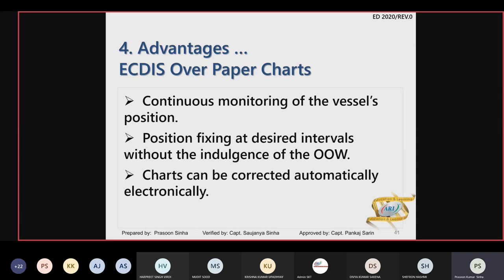चार्ट ट्रिगर्ड अलार्म्ड अभी हमने बात किया, that is a feature of the ECDIS. अपडेट्स आर ऑटोमेटिक, उसके बारे में बात करेंगे अभी. So there are multiple benefits of the ECDIS over paper chart.